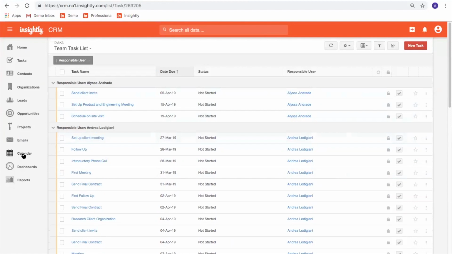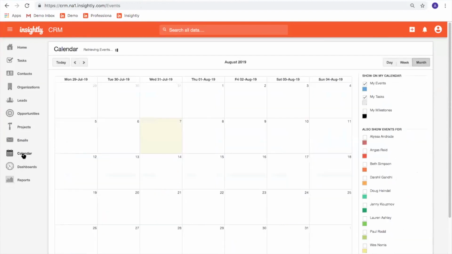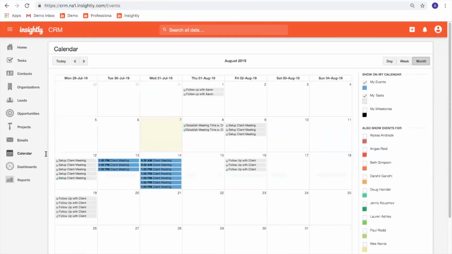You also have the calendar function, which is helpful for task management. And you'll notice on the calendar, you do have the ability to see your events, your tasks, your milestones. And then you can see events for your colleagues. However, you cannot see your colleagues' tasks. And the reason for that is because people use tasks very differently. So seeing all of your colleagues' tasks on your calendar is not going to be hugely helpful.